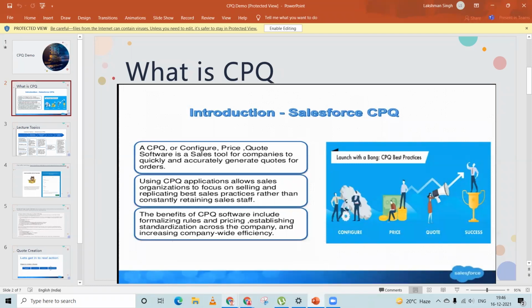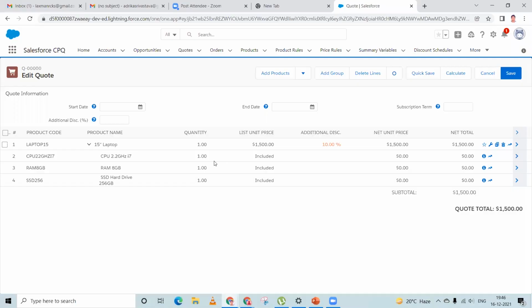So if I add so many products here, all these things will appear on the generated document, and we can decide what fields we need to show on the quote, because we do not want the customer to see everything. We can show them the product code, product name, the quantity they are purchasing, and the net total, right? These are things that we can give them.